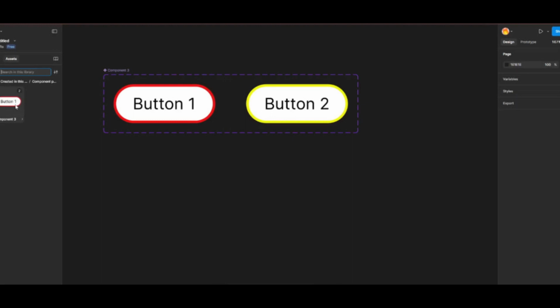And that's it. You've successfully merged separate components into a single, organized variant set in Figma. It's a simple technique, but it makes a huge difference in keeping your design system clean, flexible, and easy to use.